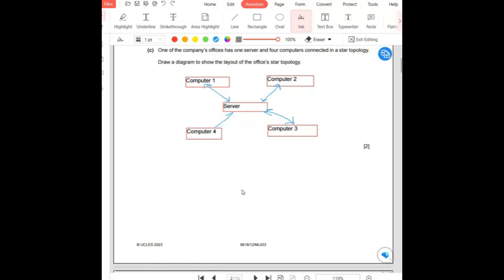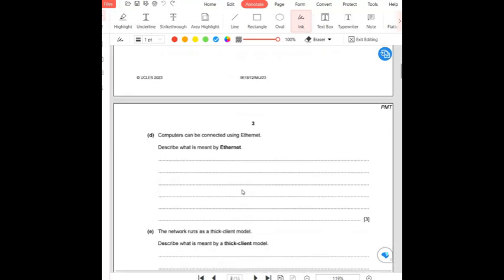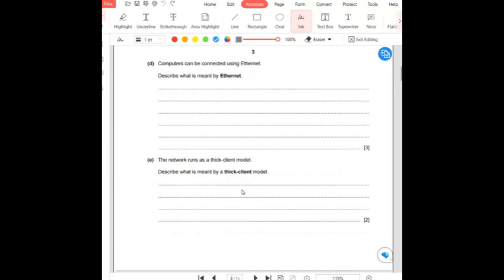Shall we press on? Yes, we shall press on. D. Computers can be connected using Ethernet. Describe what is meant by Ethernet. So this is a 3 marker.